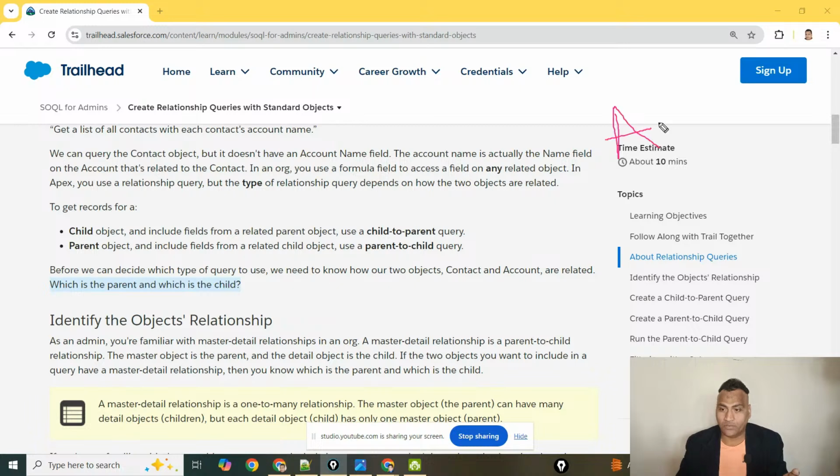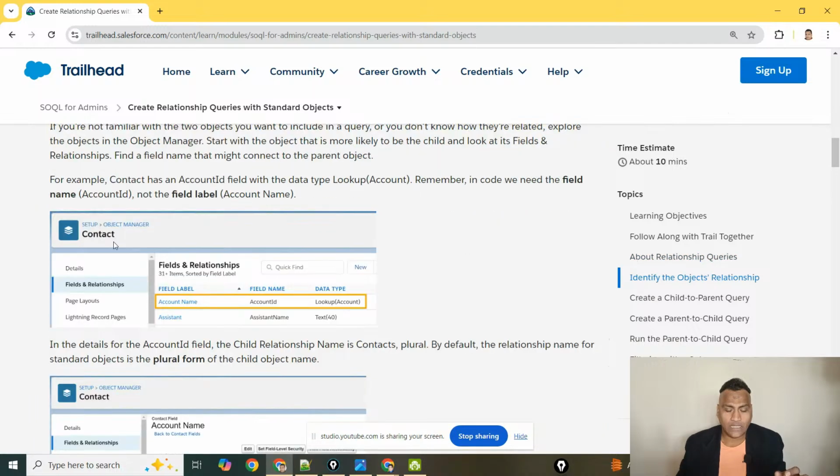If you go there, we have account and then contact, with three nodes, meaning one account has many contacts, one to many. So account is a parent, contact is a child. When you go to the contact fields information, you have Account ID, the field name, API name is AccountId, which is a lookup relationship.